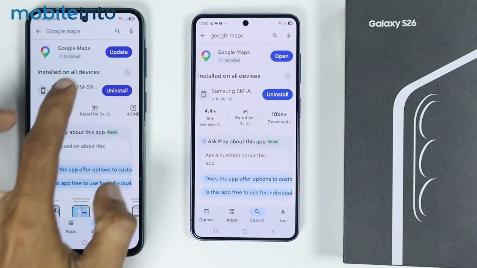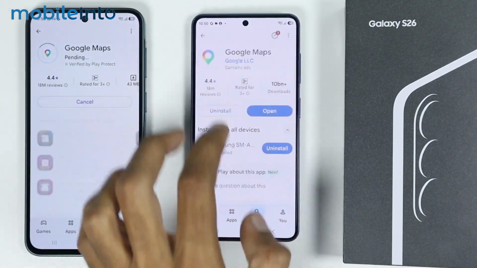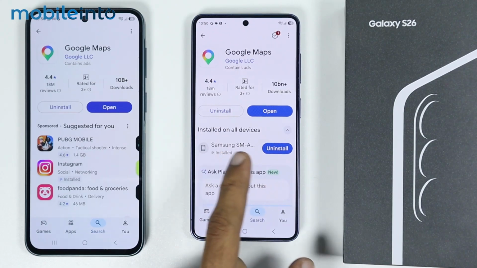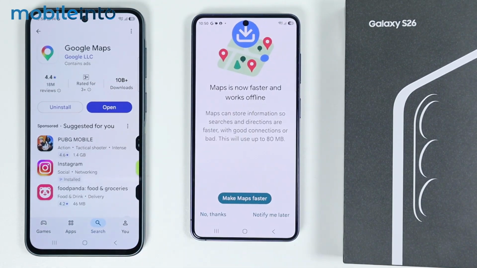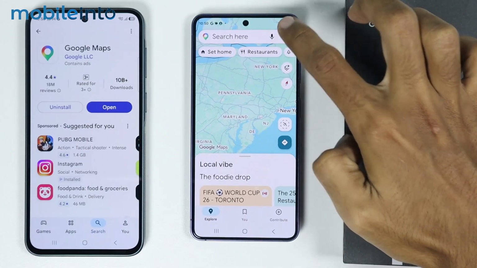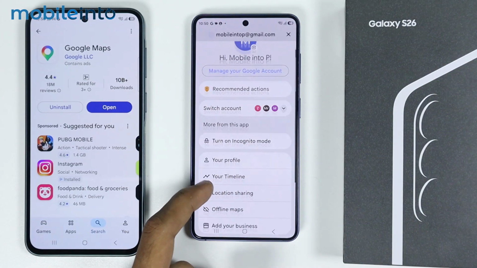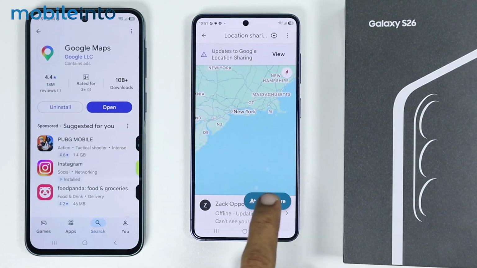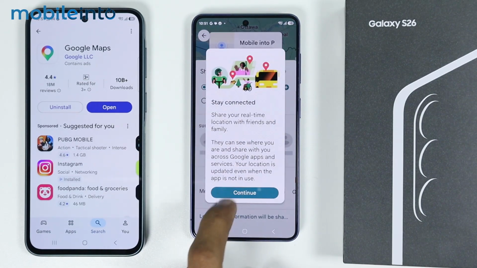Now just make sure that Google Maps is installed on both devices. Now in most cases, this app is pre-installed on Samsung devices, but if there is any update available, just update Google Maps. And after you've done that, now on your Galaxy S26, just tap on Open and select No Thanks. From here, just tap on your profile icon. Now on this page, just scroll down a bit and tap on Location Sharing.